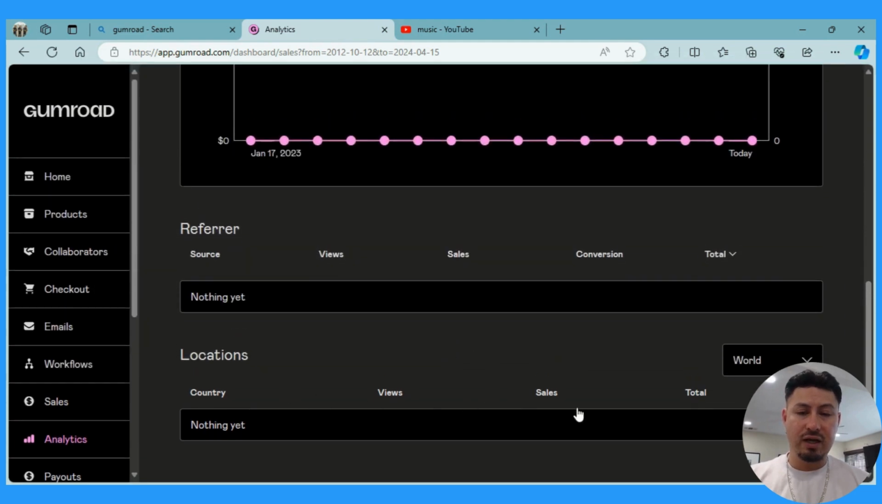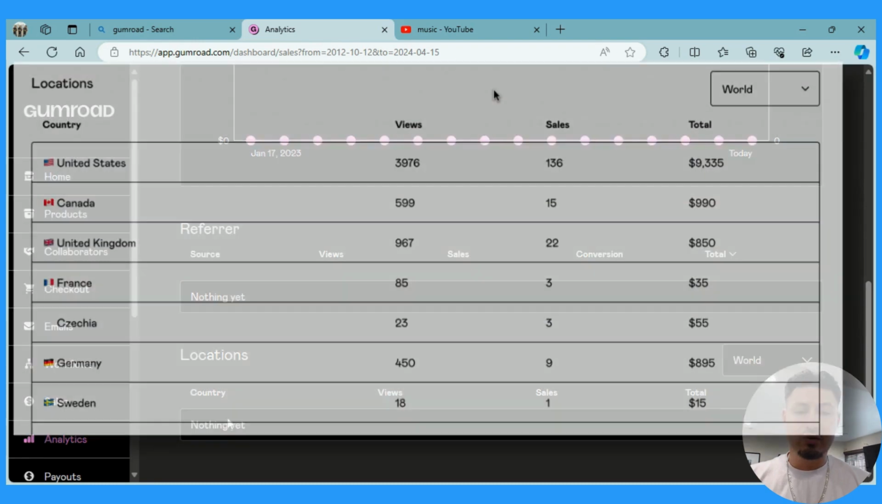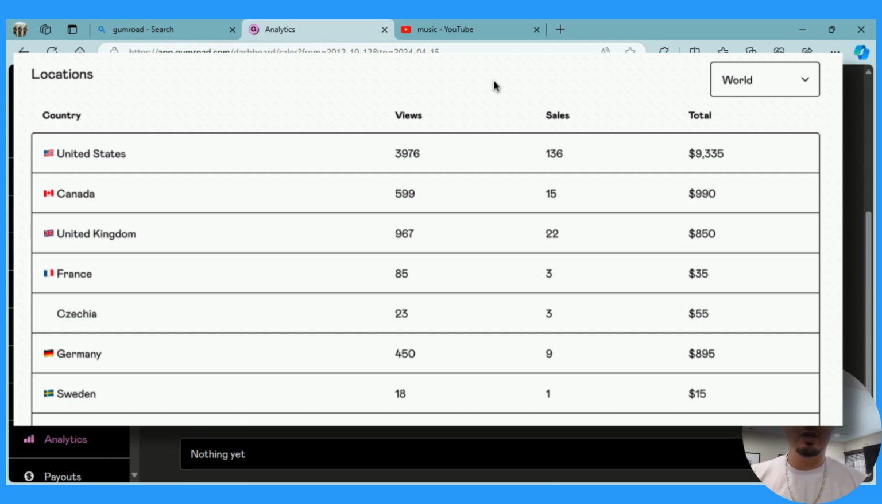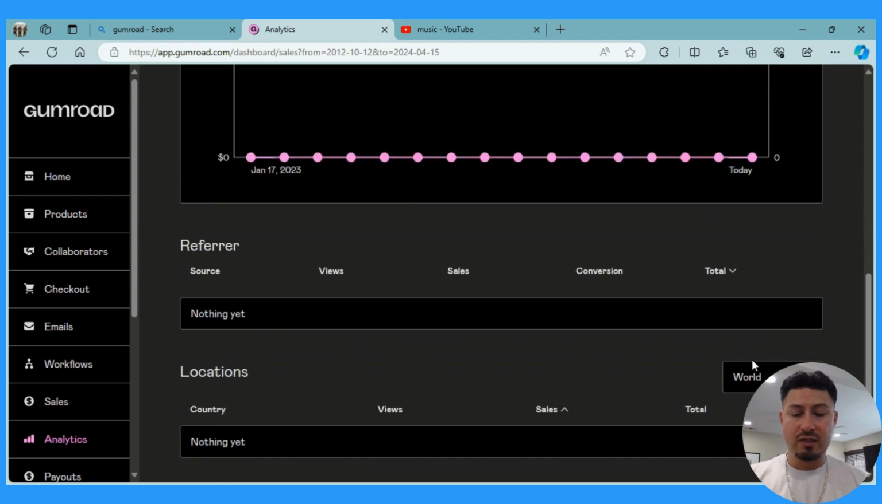And then you could also get analytics for the people that visit you. So it'll show you the country they're coming from and the total views you're getting from that country, the total sales from that country, and then the total revenue from that country. And then you could adjust your marketing based off of these analytics.